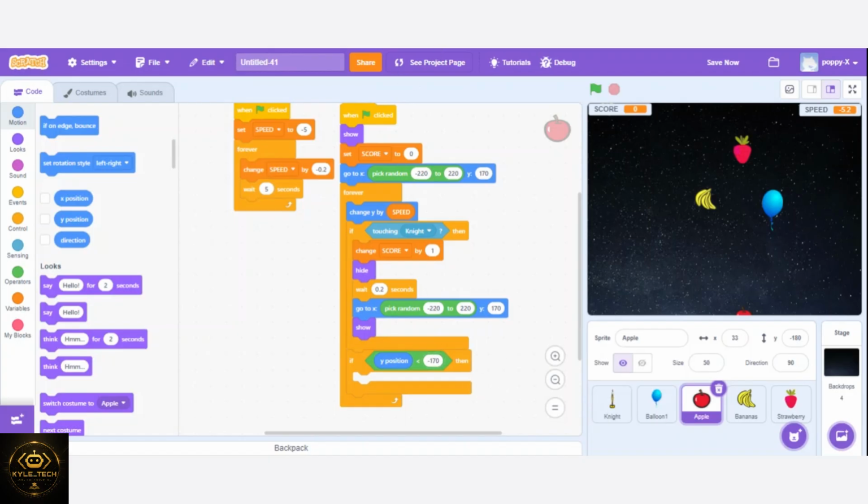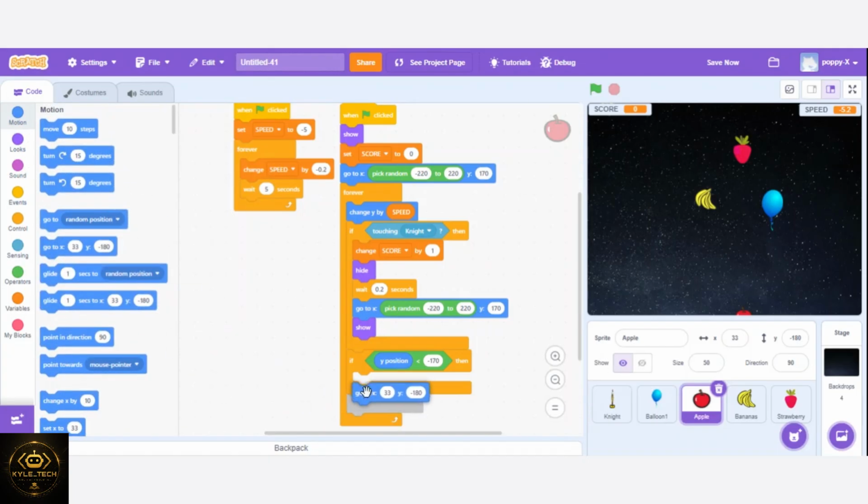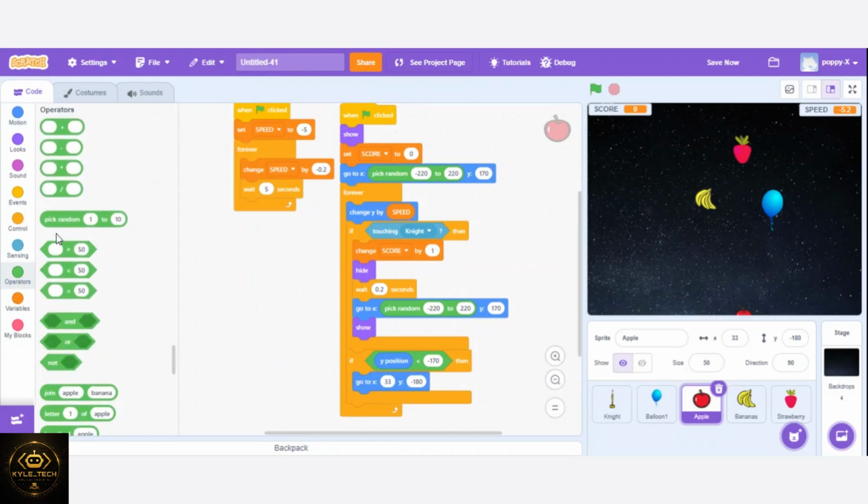So we do the same thing, these ones here. So we go to motion, go to X inside there, we go to operators, pick random there, negative 220, the same thing, negative 220 to 220, and Y is 170, that way. And right now, as you can see, it's falling, and when it gets down, it appears again at the top, that way.